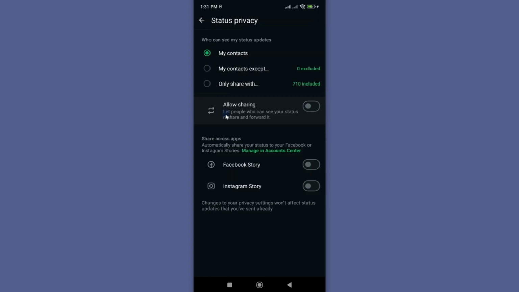Under allow sharing, you are told let people who can see your status reshare and forward it. If you want to enable this, go ahead and toggle this on, and that means that anyone who can see your status will be able to share it with others or forward it.